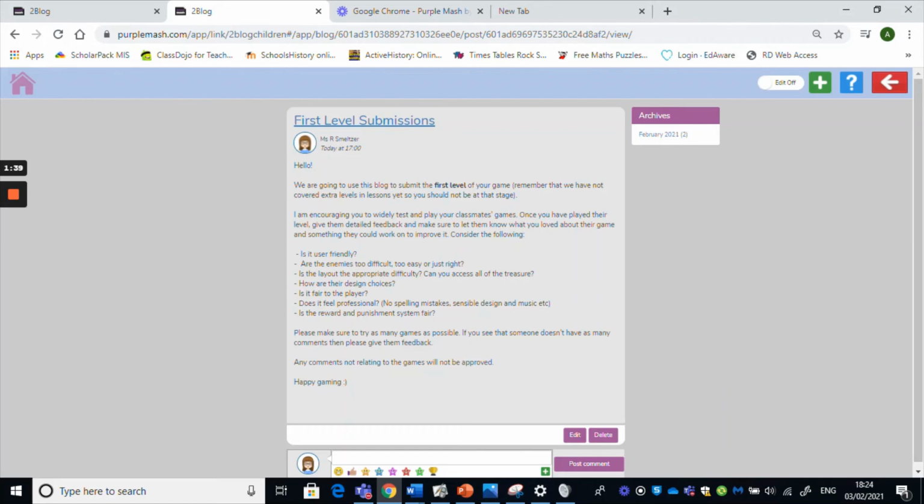Once you've played the level, please give that person detailed feedback and make sure you let them know not only what you really enjoyed, and there will be things about everyone's designs that we can celebrate, but also something that will actually help them improve it, because you're playing it from a different point of view, and sometimes it takes someone noticing something that you would never have seen yourself just to point it out.